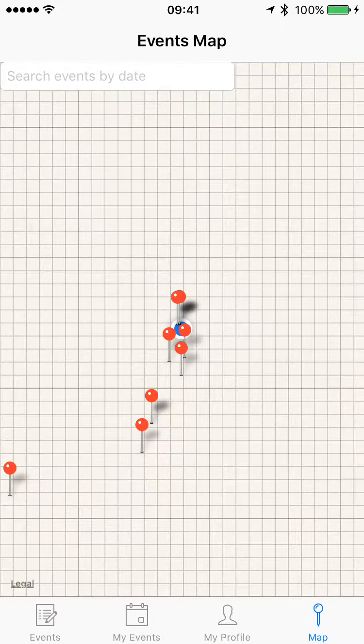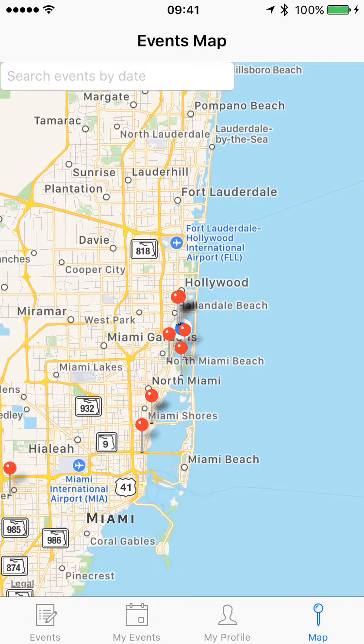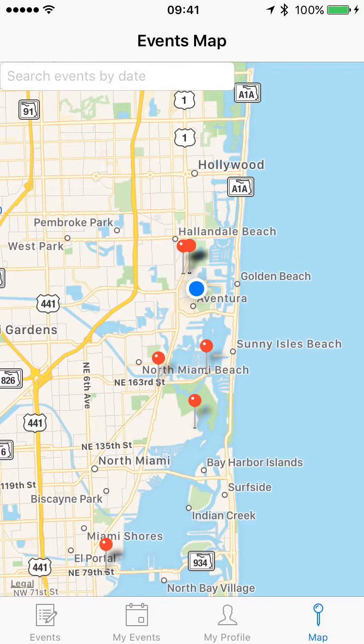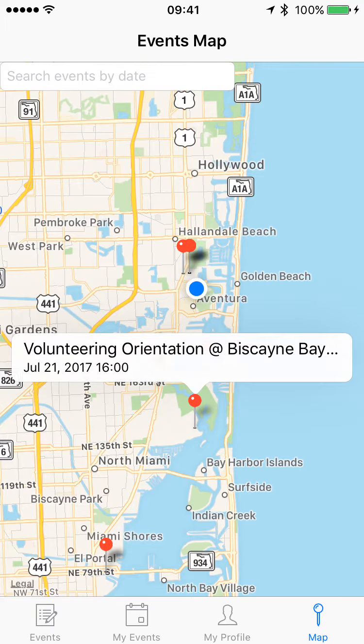And the last tab is the map tab. It shows all of the events pinned to the map relative to your location. So as you can see, your location is shown as a blue dot in the middle of the map. You can click on any of the pins and you'll see the event's name, date, and time popping up.